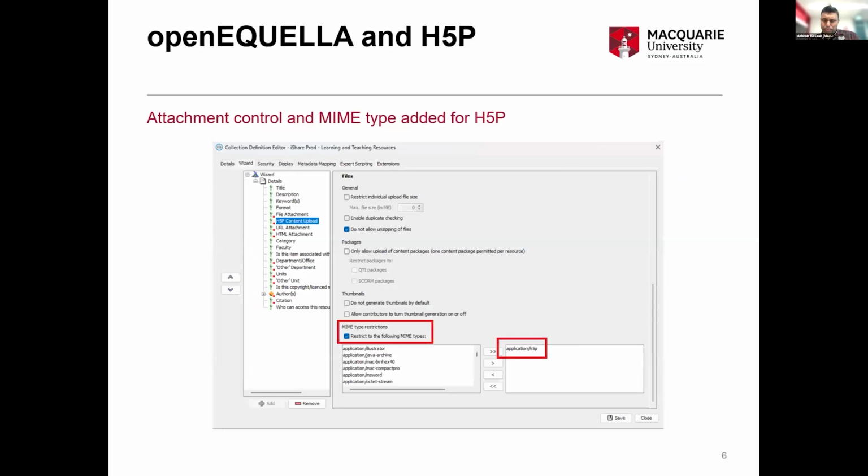What has been done is a new MIME type has been added for H5P, as you can see.